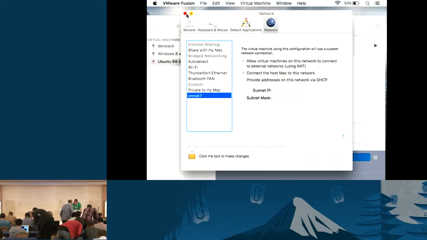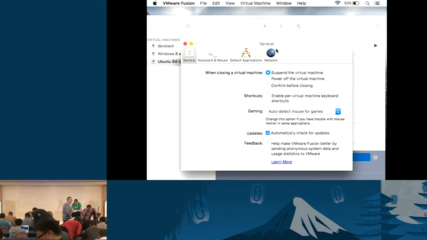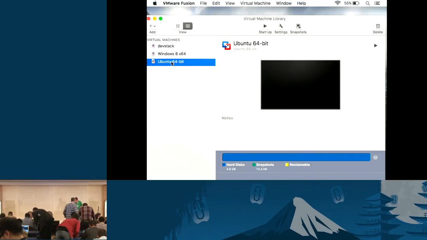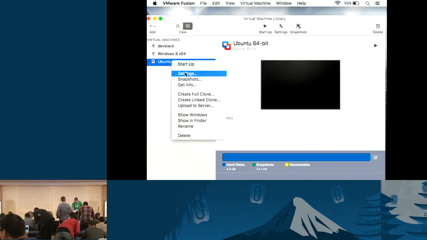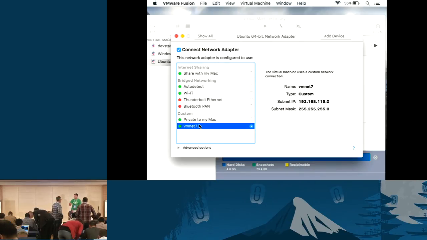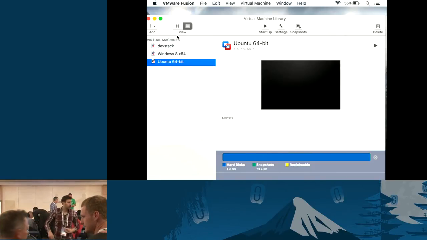What I was just describing is that once we have this network set up in VMware, then for the instance we have here, we go to the settings, go to our network adapter, and set this private custom network to that instance. Then we can boot it up, and it will have that network access, and you should be able to shell into the IP address like I was describing.